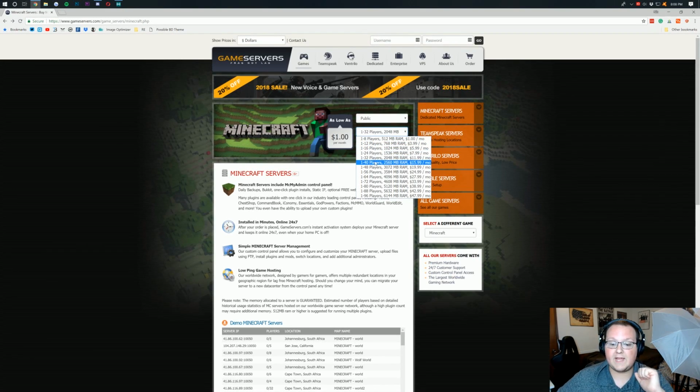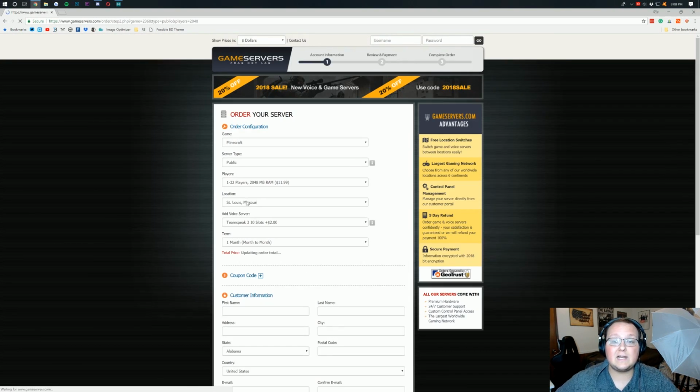But that's the one I would recommend for Spigot and Bukkit plugins. Say you're wanting to play Spigot and Bukkit with 5 to 10 people, that's going to be great, the 2 gigabyte server here. If it's just you and two other friends, a $1 server will set you up nicely. So let's go ahead and select the $11.99 one there for me and click order now.